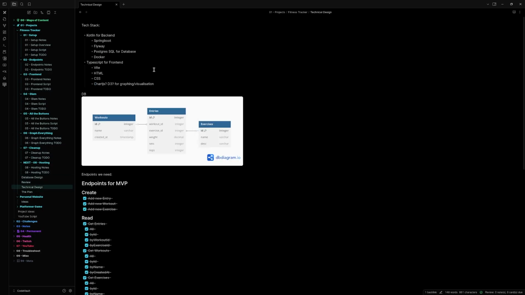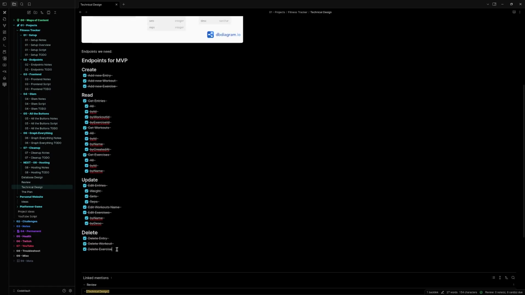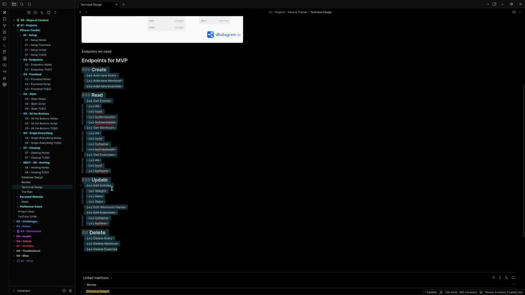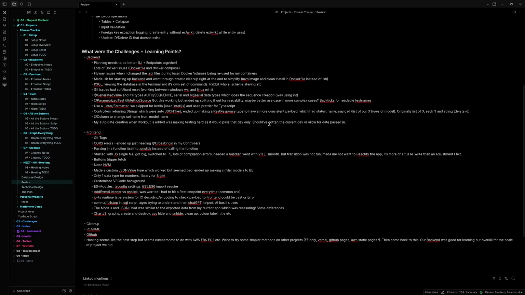We also have the technical design, which has the stack and, most importantly, the list of endpoints that we wanted to support. This is what I thought I would need for a front end to function and be able to do all the things that I need a fitness tracker to do. And then this is the long part. There's a lot here. I don't want to just read it out, but I'm going to display it in case anyone was curious.